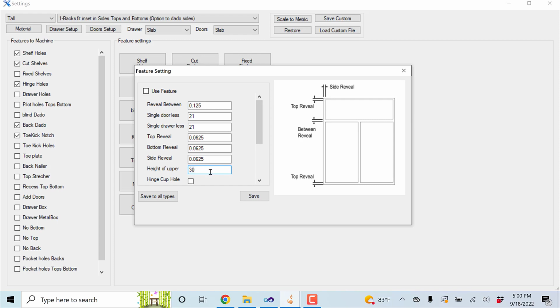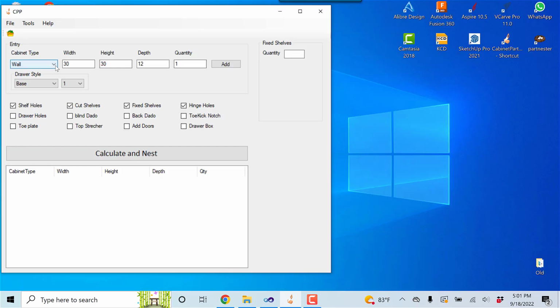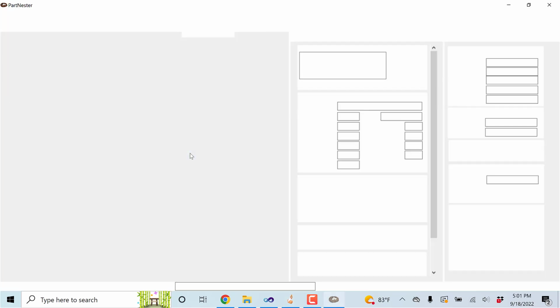We'll later turn on the doors and drawers for this, but we are going to take a look at what happens here. And now with that verified that it is set and we have a value there, we're going to come down to the cabinet type, select tall, enter in the height and the depth and the quantity of this cabinet. Add Fixed Shelves is not selected, and the reason why is because it will automatically put a fixed shelf or partition in at the height of that upper door. So we'll select Add, then Calculate Nest.